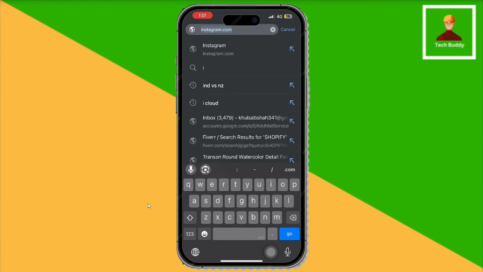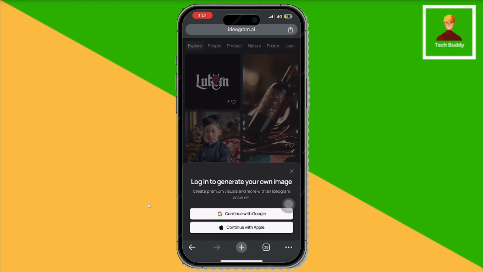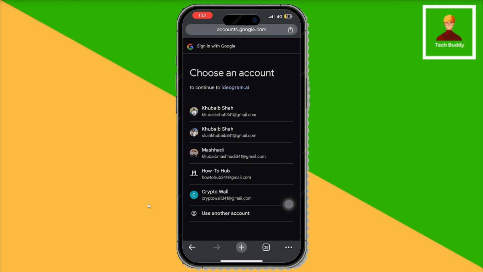First, open Google and search for the website Ideogram. Click on the link to open the website. Now, you need to create an account. You can do this easily using Google Login or with your email.